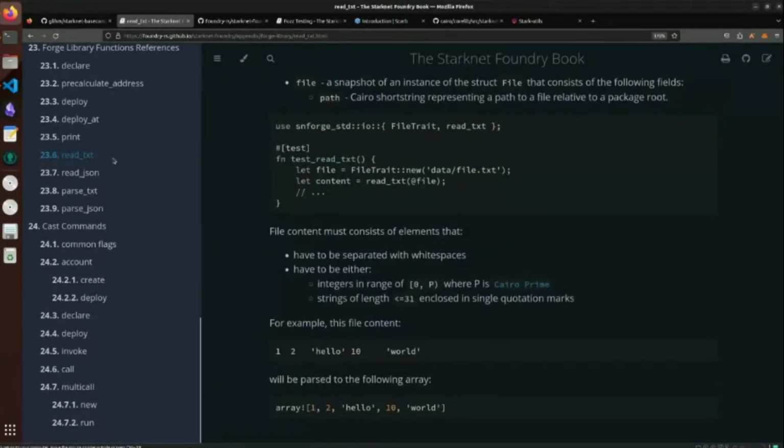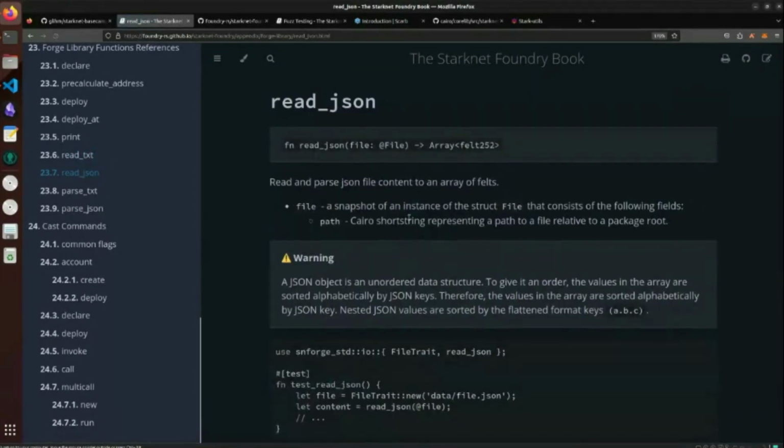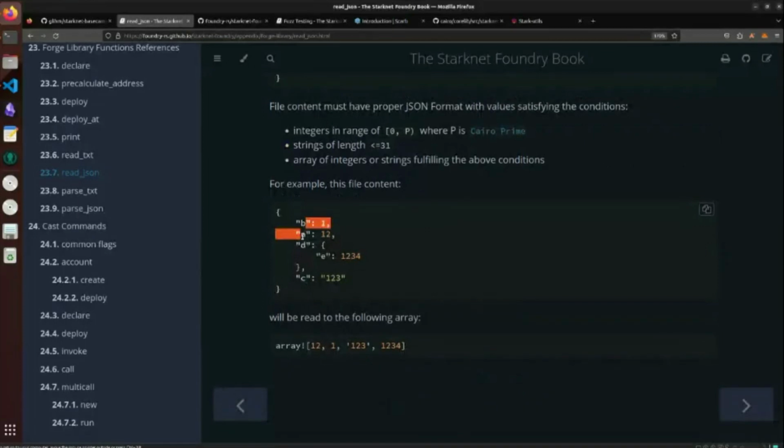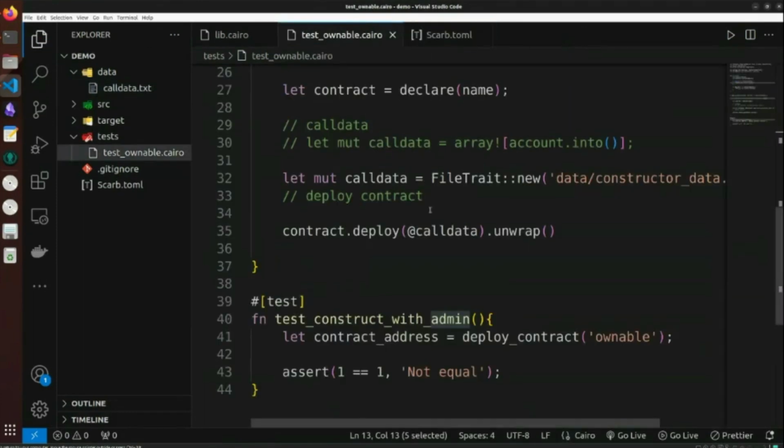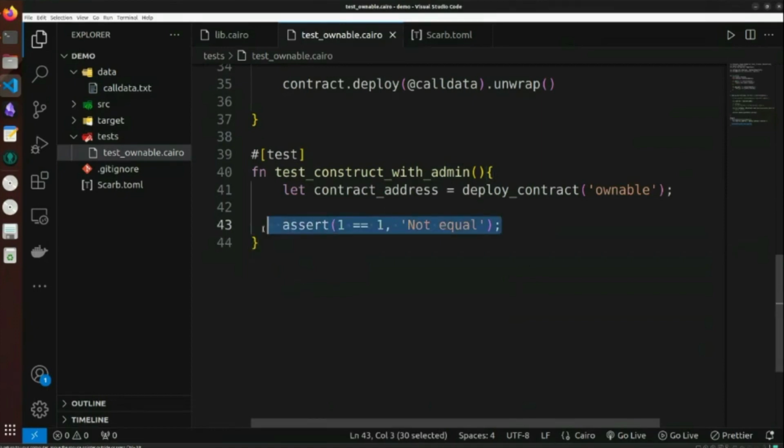In addition to this, the JSON file is a bit different, where you have to define the A, B, C, D, and they will read it in the order. So A will be first, B will be second, and so on and so forth. Okay, I'll save this for now. And now let's try to build the assertion to check if the constructor successfully built with the admin address.